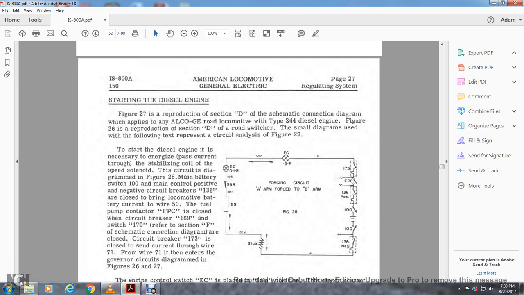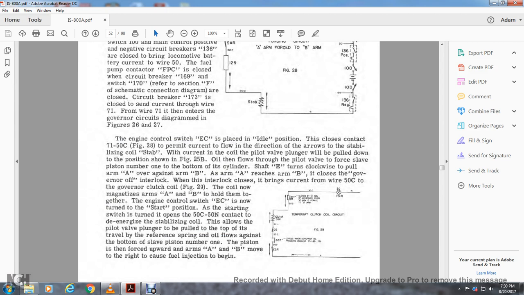Alright, so you have your battery going through 100, which is your switch. Your main power is by battery negative and power switch. 136 is your circuit breaker. 173 is also a circuit breaker which closes to send the current through wire 71. 71 goes to the engine control switch ISR. From engine switch ISR goes to engine OIR, and then goes to circuit breaker, closed circuit breaker SAR, tube resistor 129, continues down to SIAB, and then back to the battery negative.